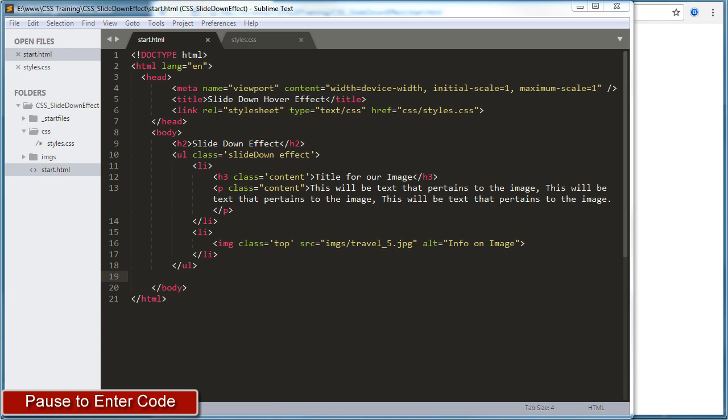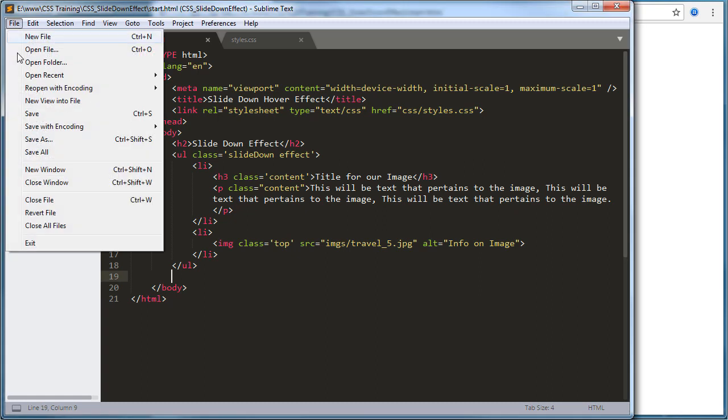And again, we've got a UL with a class of slide down and effect. I've got two LIs. My first LI is going to contain my text content for that photo. It's going to have a title, which is an H3, and paragraph text, which is a P tag. They both have a class of content. Then I'm going to open up another LI inside that UL. It's going to contain my image with a class of top and a source that directs it to that particular image. I'm going to go ahead and save all these changes.